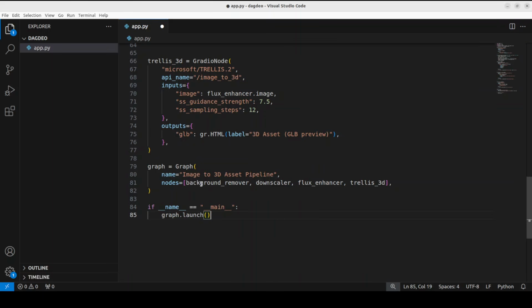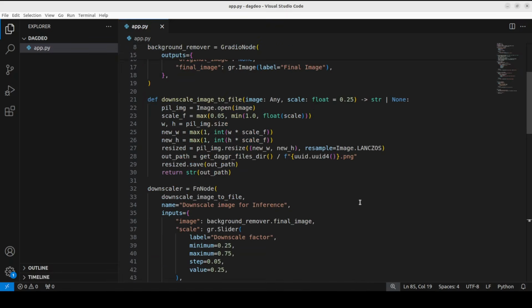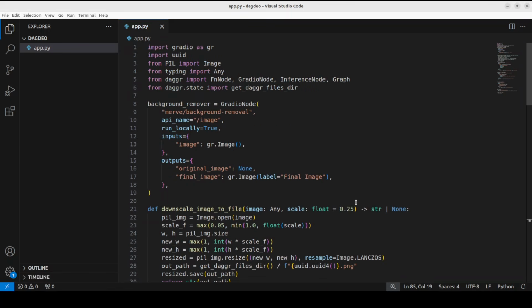So you see, we are removing background, then we are downscaling, then we are enhancing it with Flux, and then Trellis is generating the 3D image, and then we are simply launching it with the graph. This is the whole thing, which is going to show you a visual workflow which makes debugging and running so easy. So this is all there is to it for the code.